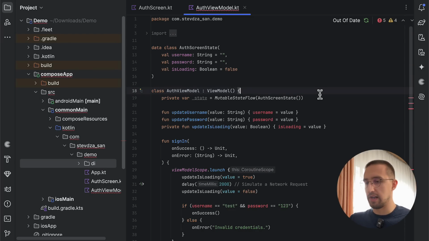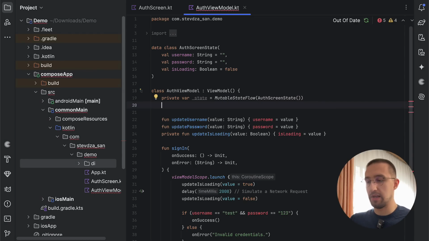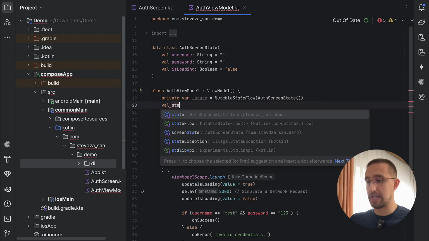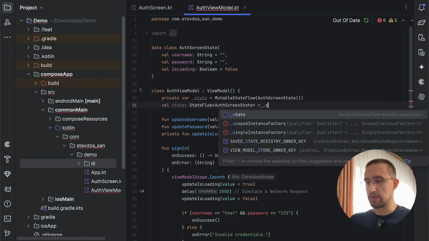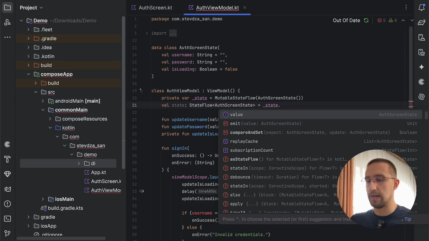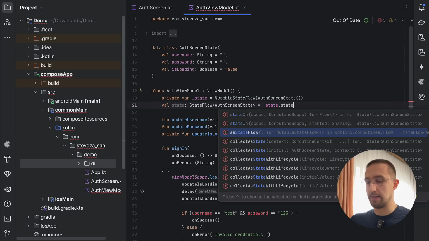There you go. Let's also now create one publicly exposed variable with the name of state. In this case, we'll use, of course, StateFlow as a type, and here AuthenticationScreenState. We can now call this underscore state and convert that into a regular state flow. So there are 2 options here. We can use asStateFlow, or we can use stateIn.